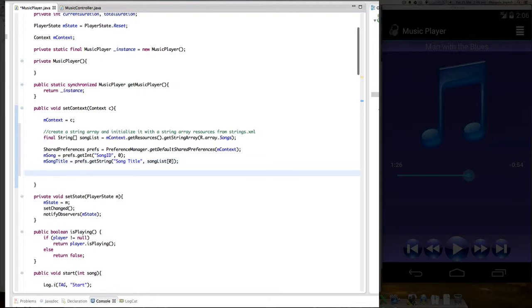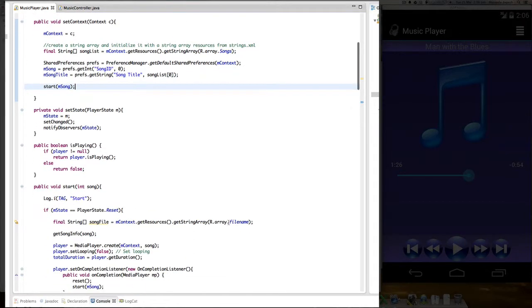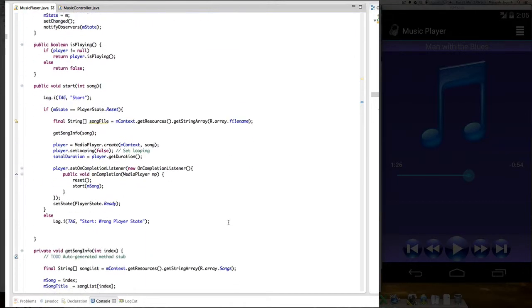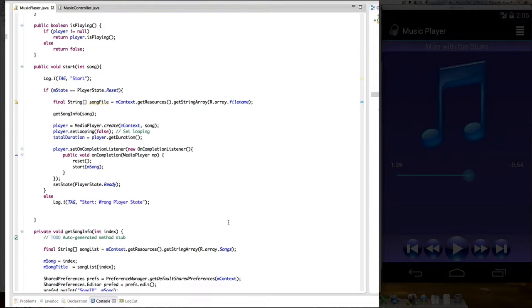And then after this, I'm going to initialize the song value here, start mSong. Okay, so in addition, I also need to remember the position where I paused and the position from which I'm going to resume the song.